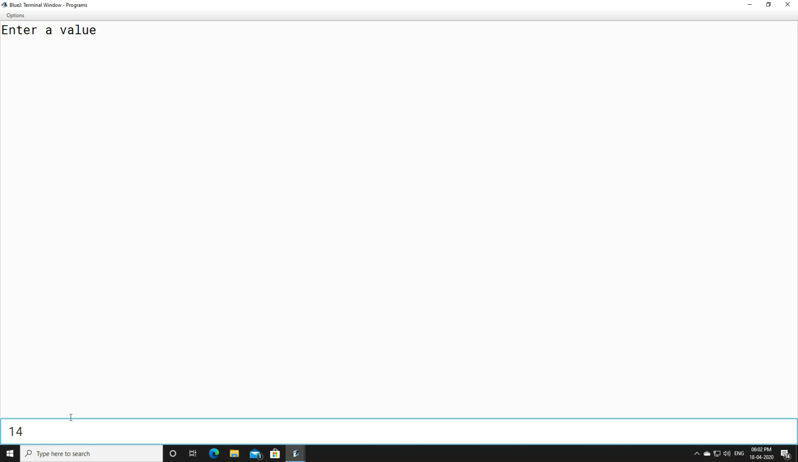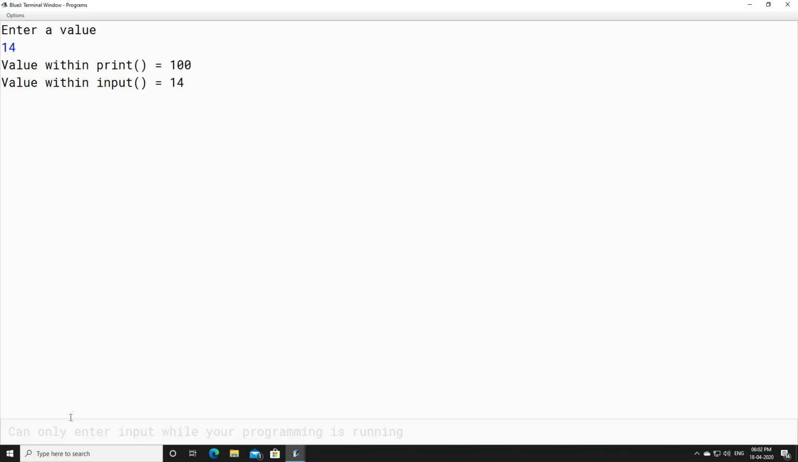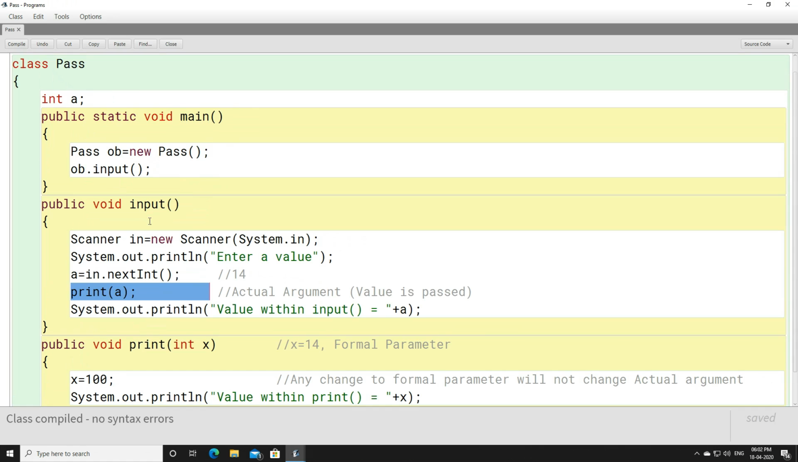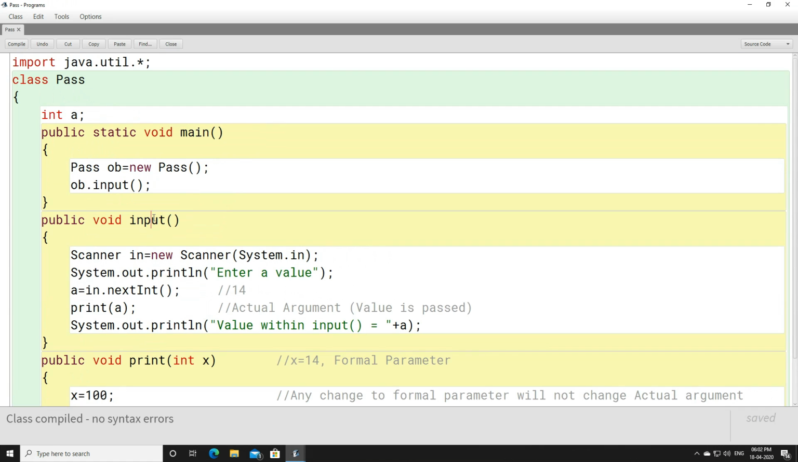And in the print method, it is getting stored in a variable, that is x. Here you can see the value within the print method is 100, and the value within the input method is 14, because initially 14 is passed to the print method, then it gets stored in a variable, that is x, then finally the x value is changed to 100, so it prints the value of x, that is 100. And when you return to the input method, the value printed is 14. This is called pass by value.